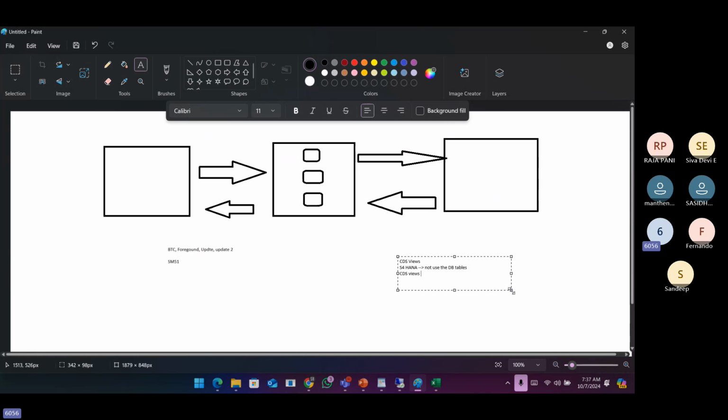So always remember, when you're working on S4 HANA, you should not use your database tables anymore. Let's say you ask a question: I have a database table where I have extended my Z fields. I have created my Z fields. Will this automatically show in your CDS views? No, it will not show in your CDS view. You have to enhance your CDS view.